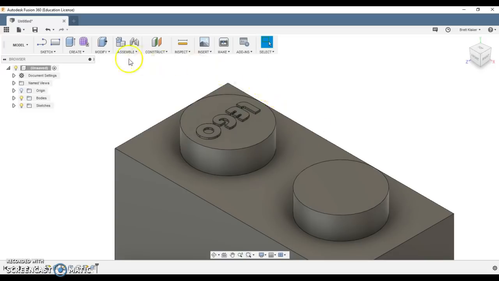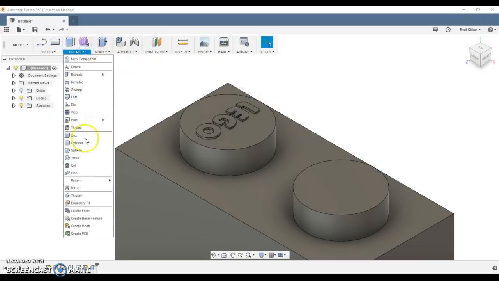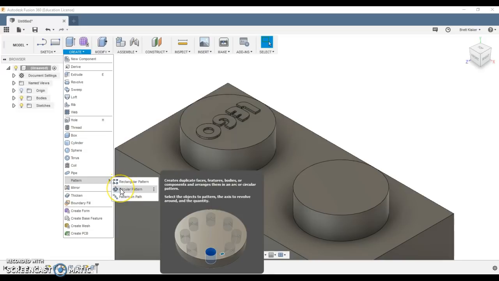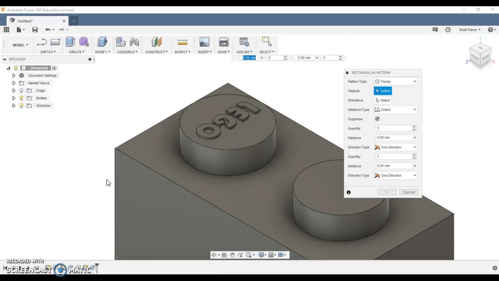Okay, I'm going to come up. I'm going to create a pattern. In this case, it's not going to be around an axis, nothing circular. It's going to be a rectangular pattern, okay? So I'm going to click here. It's going to ask, what do you want to pattern? I'm going to come down here, and I'm going to click that last little extrusion that I did. I want to pattern this.